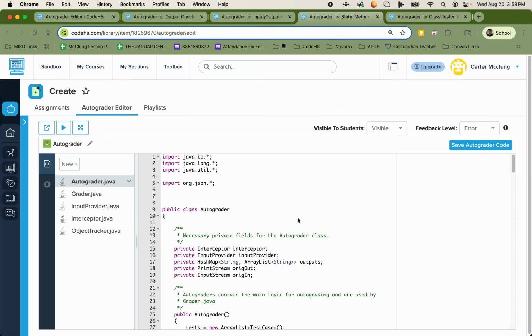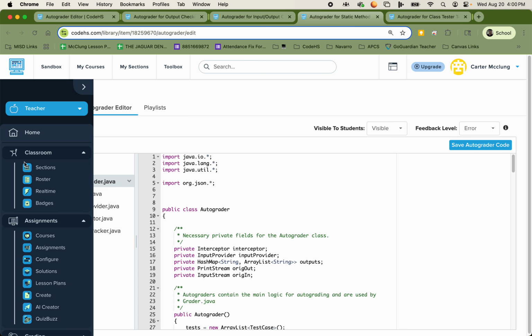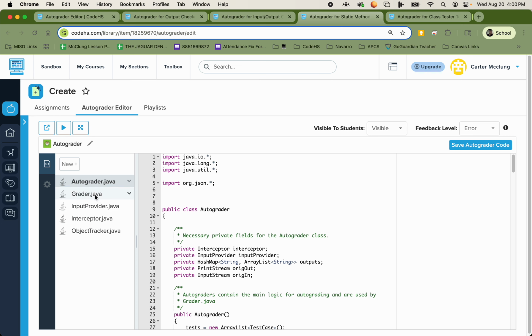Let's try one where they're writing a method. Now, again, writing a method, I would, in general, use the built-in autograder because it's just going to be a lot friendlier to use. But sometimes you want to do something extra special and you're not able to do it with what you have, especially if you're trying to integrate using other classes and such. So here would be an example of me doing that.